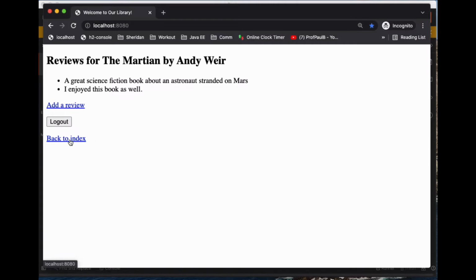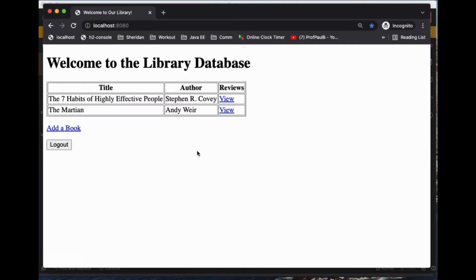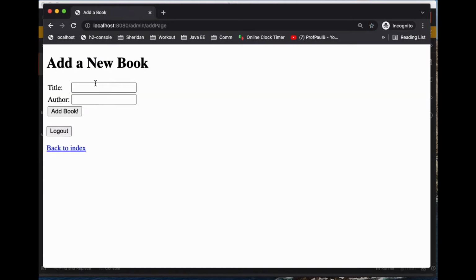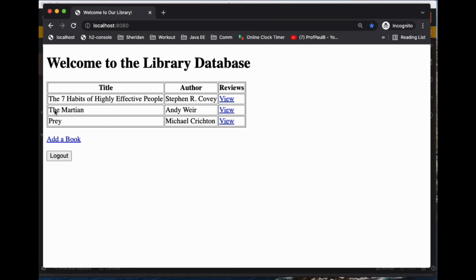Okay. And something else that you should notice is there's an add a book link. So that is only available because I logged on as Daffy Duck. So let's just go and add a new book, and let's just go ahead and add Pray by Michael Crichton. Oh, how do you spell his name? I think it's this one. Okay. So let's go ahead and add that book. And notice now we have the book by Michael Crichton, Pray. It's a very good book.